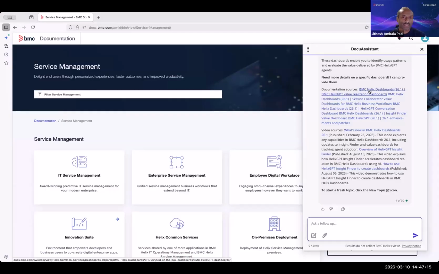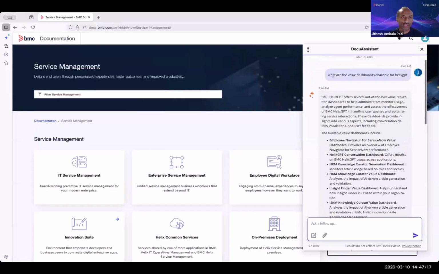And then if you want a specific version, you can actually change it to say, what are the value dashboards available in Helix GPT 25.3? And if there is any, it will pop that up.